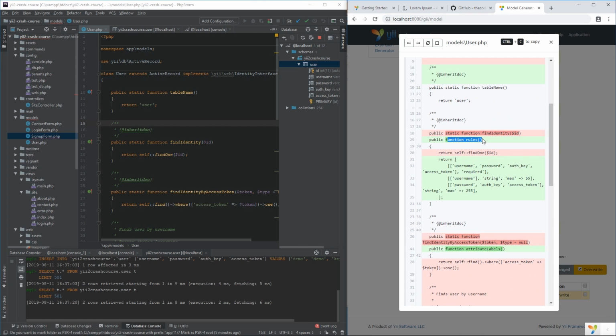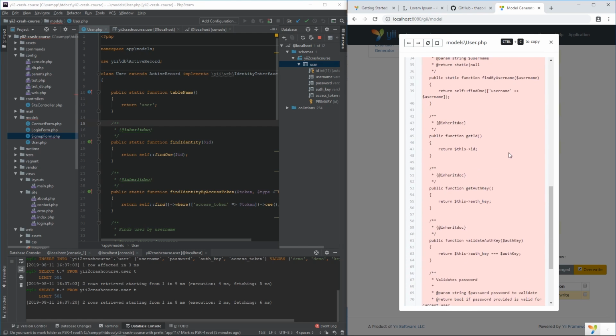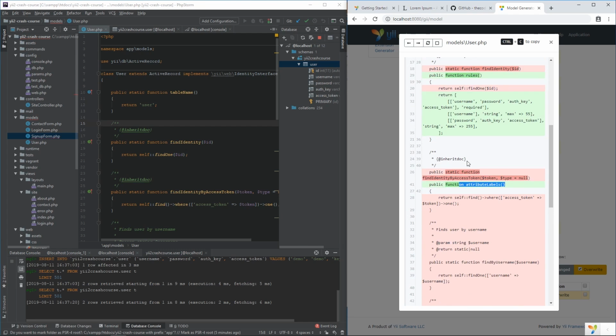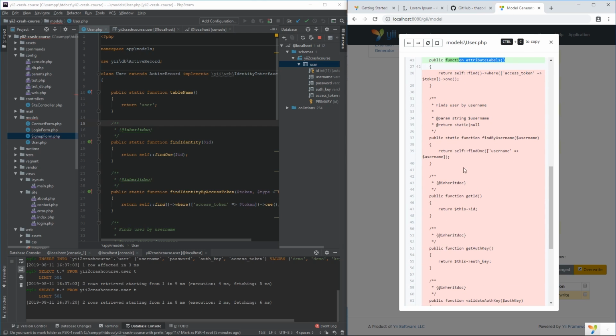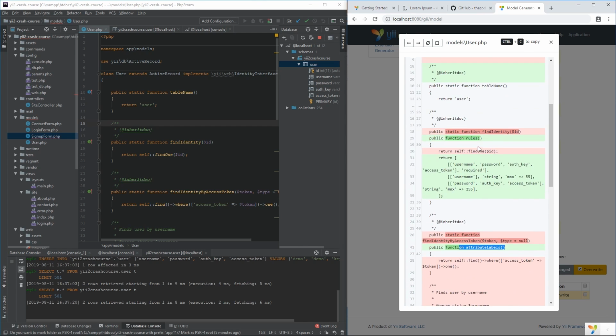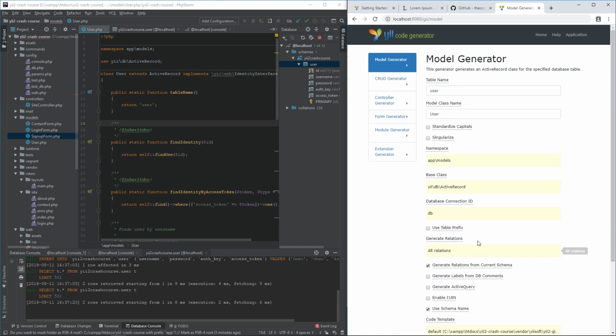So rules will be added, the attribute labels method will be added, and these things that we just copied, like find identity and so on, will be deleted, but we have already copied them. So I'm going to mark this checkbox and hit the generate button.